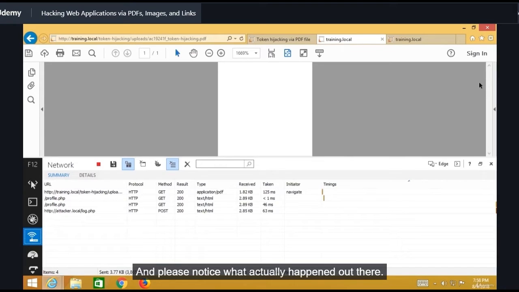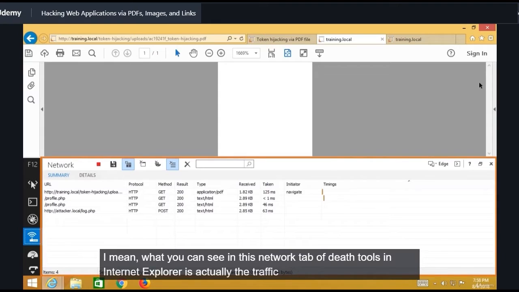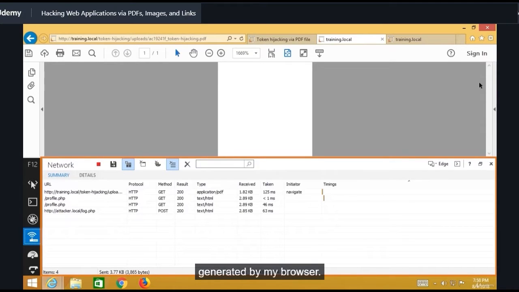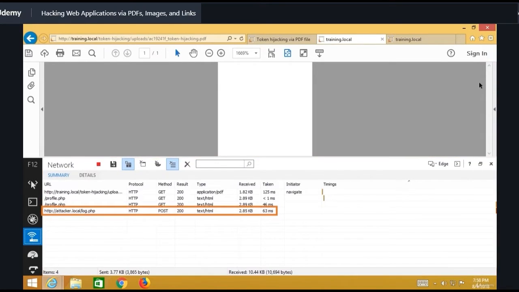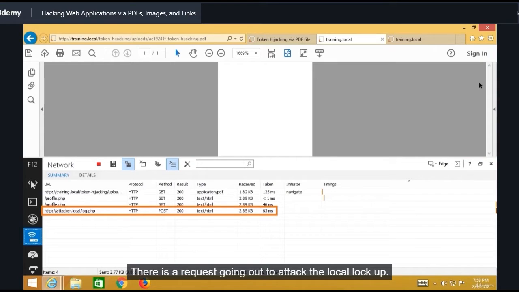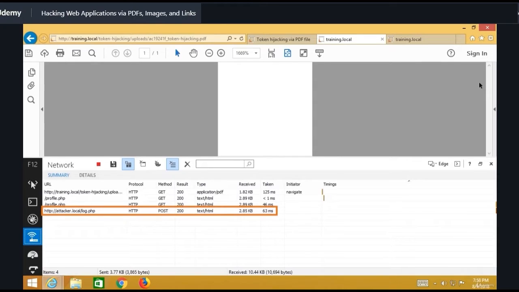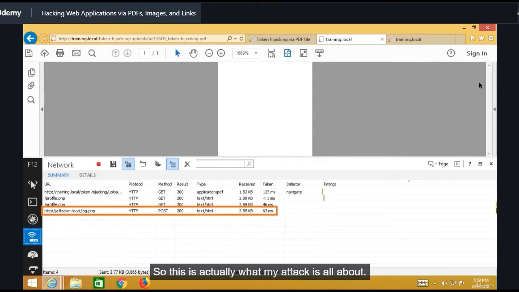And please notice what actually happened out there. What you can see in this network tab of DevTools in Internet Explorer is actually the traffic generated by my browser. And in this traffic, you can see one really interesting outgoing request. There is a request going out to attacker.local/log.php. So this is actually what my attack is all about.